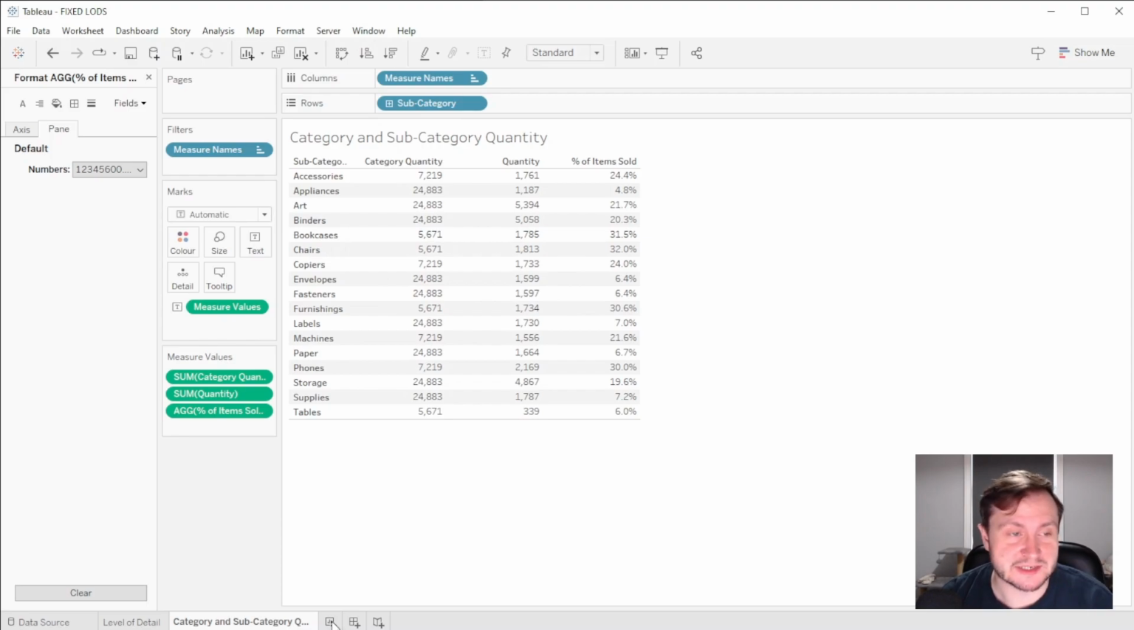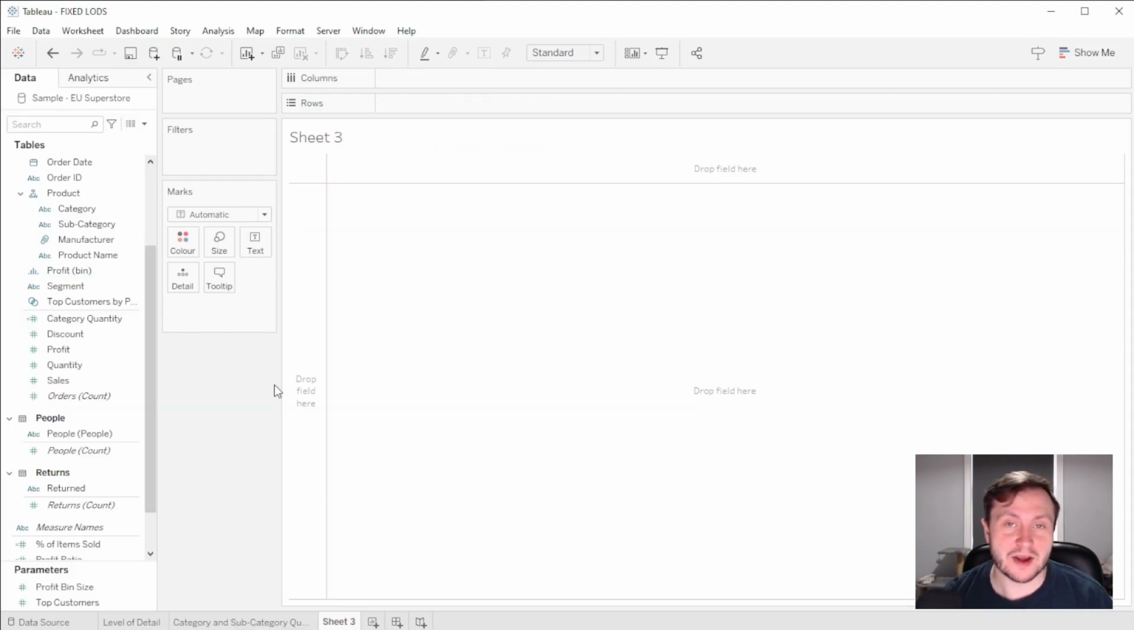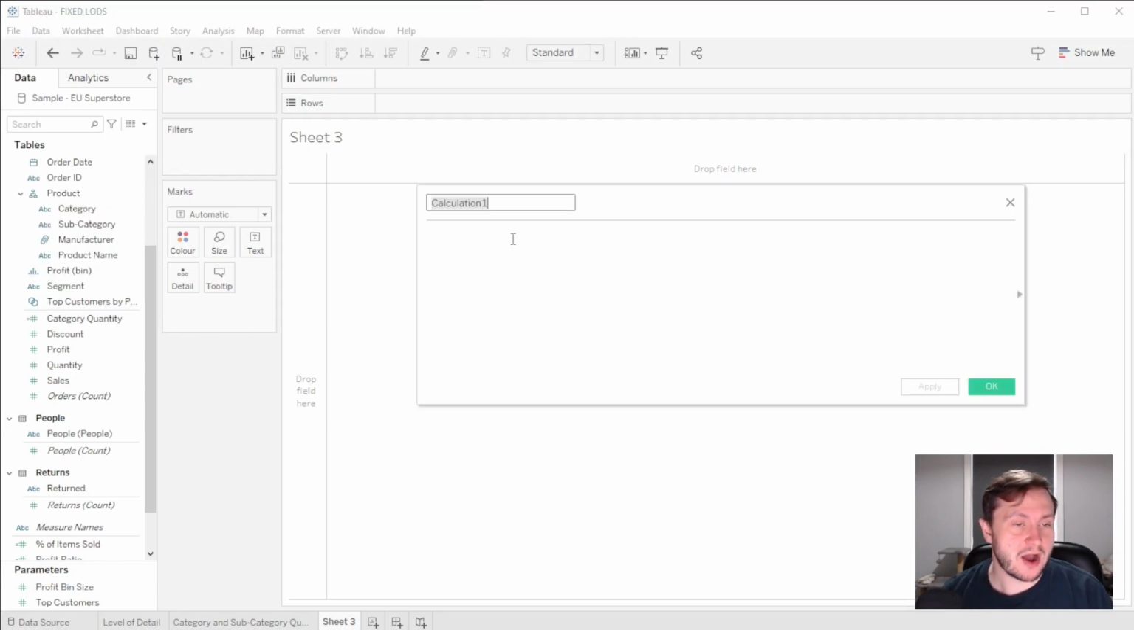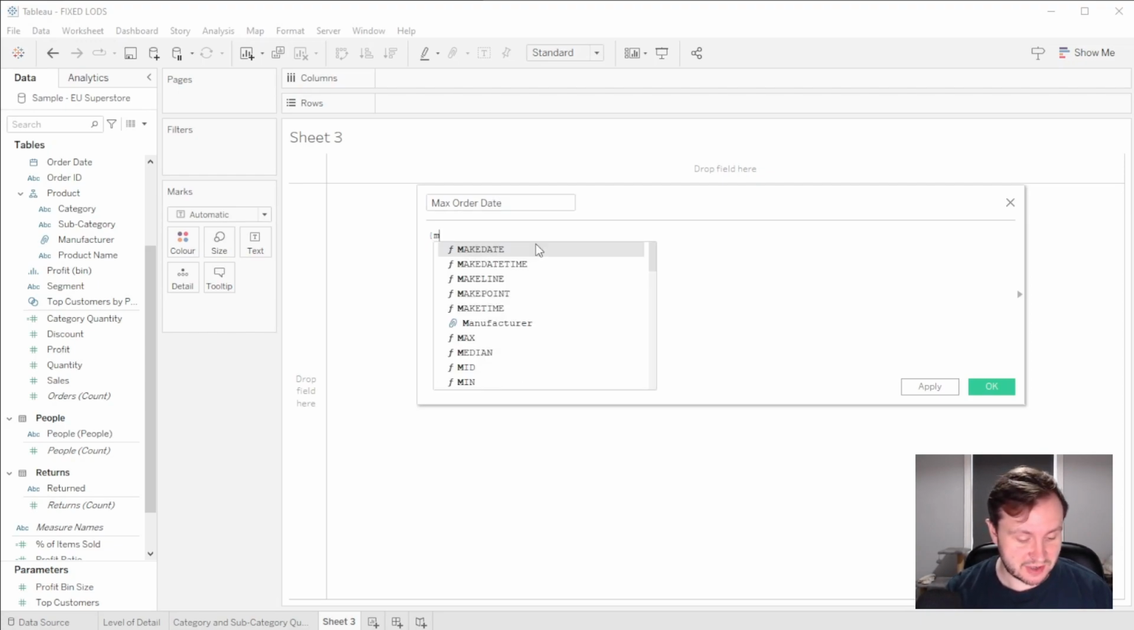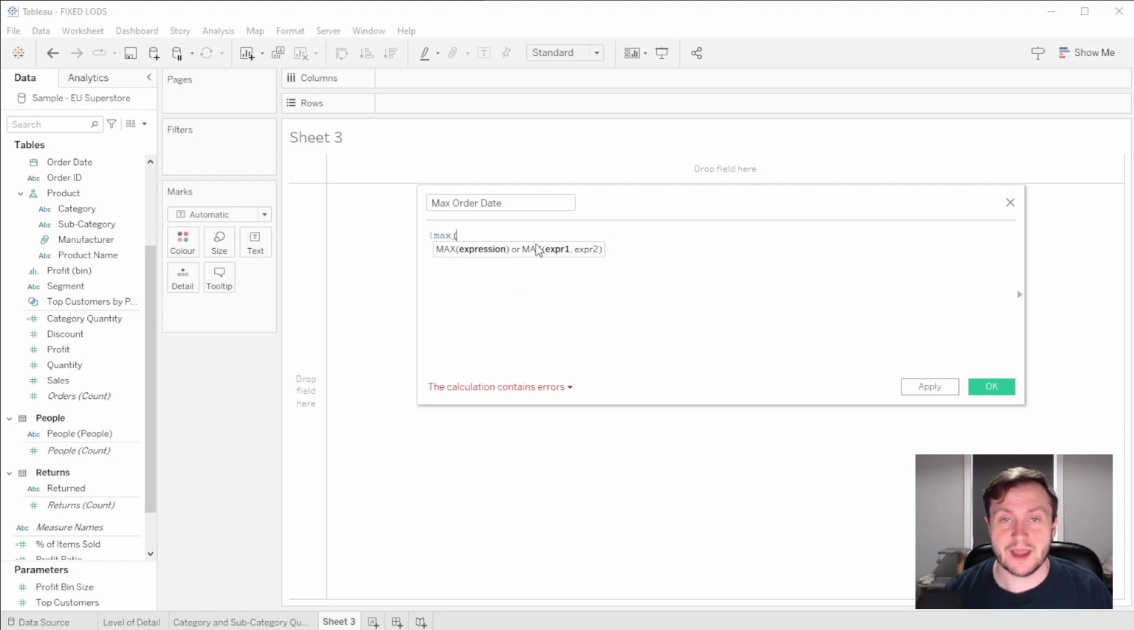So one last example before we wrap up here. Another way that you can use the fixed level of detail calculation is to say, I actually want to have a look across my entire data set. So here, if we bring in our max order date, I'm going to start off with a curly bracket, but this time I'm not going to put in a field or a dimension that I want to carry out this calculation at. I'm just going to put in max order date.